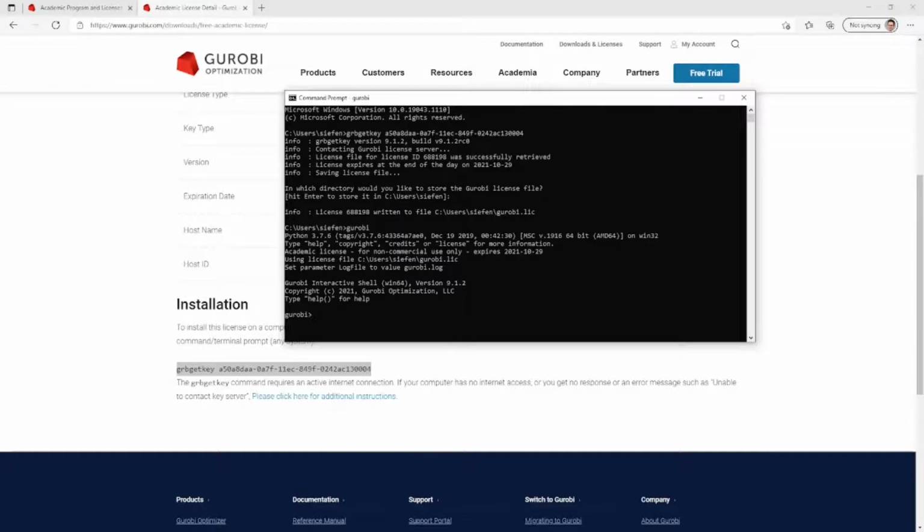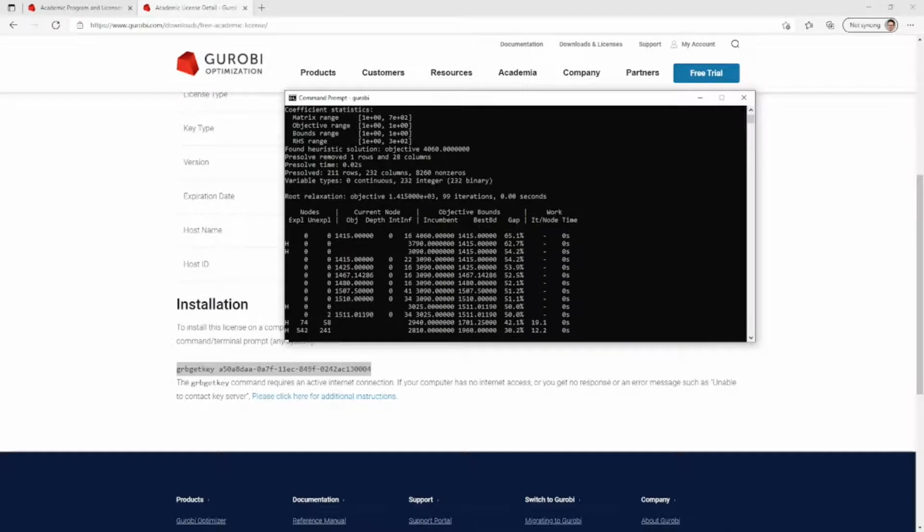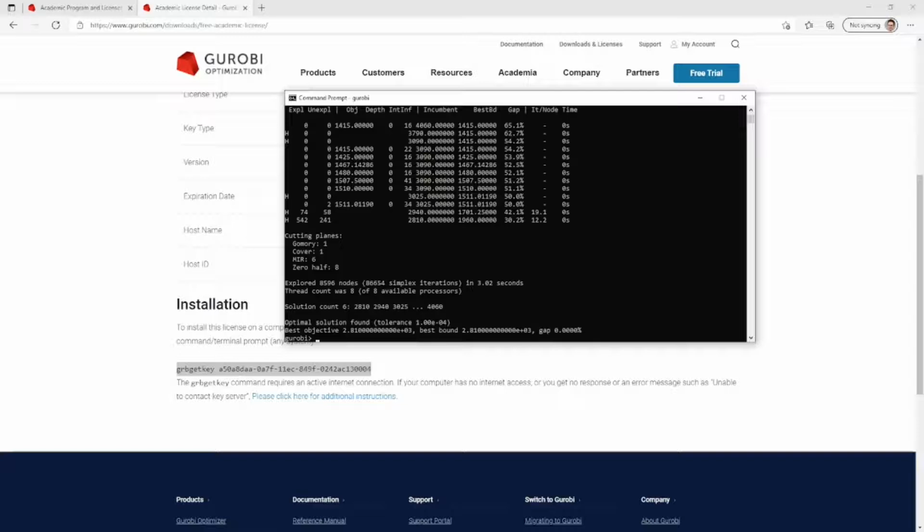This is the Gurobi interactive shell. You can use it to read in a model file and solve it right away. In fact, this is the Python API, and we see it works. The academic license is not limited to any API. You can use the shell, the command line, or any other API of your choice.